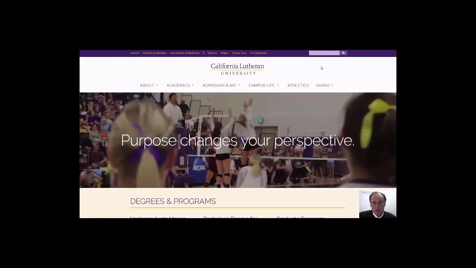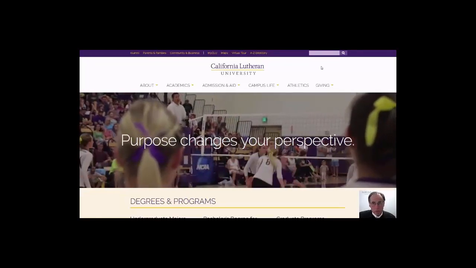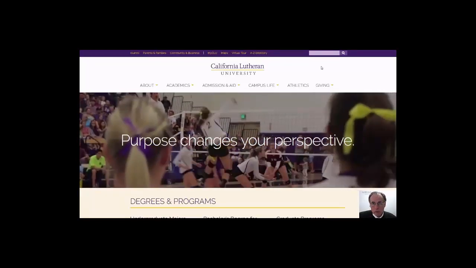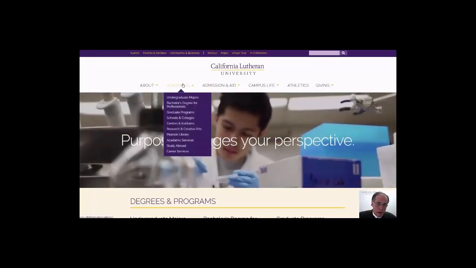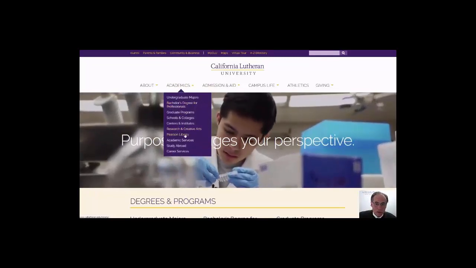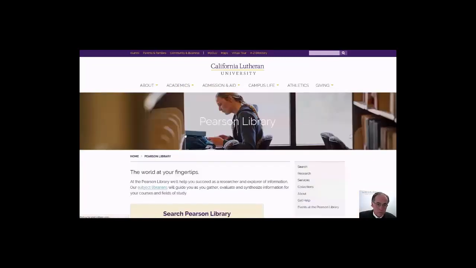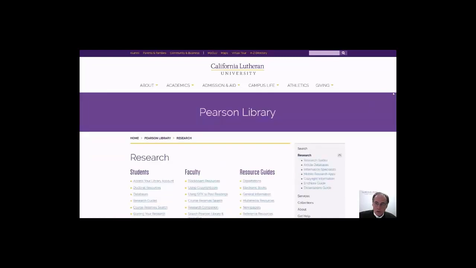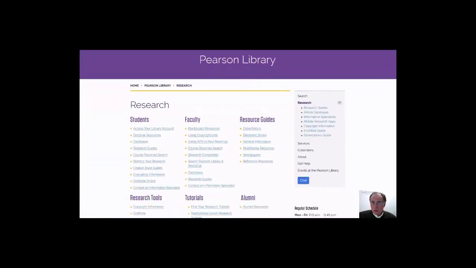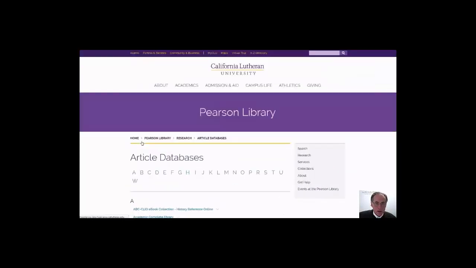This is the main page for California Lutheran, www.callutheran.edu. You'll be clicking on Academics, and you'll be going down to the Pearson library. And you'll come here, and then I'm going to scroll down and click on Research. In this case, let's go into the databases. You'll be looking at the students' databases, clicking on the database, which takes you here.